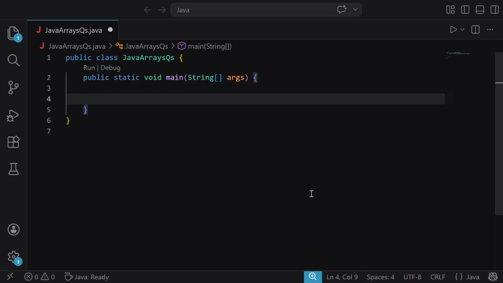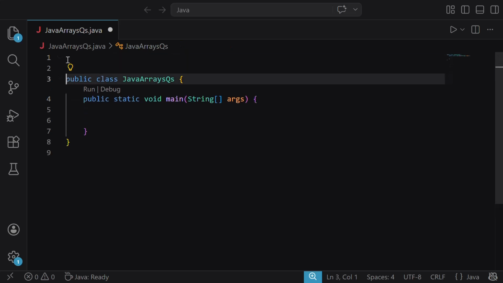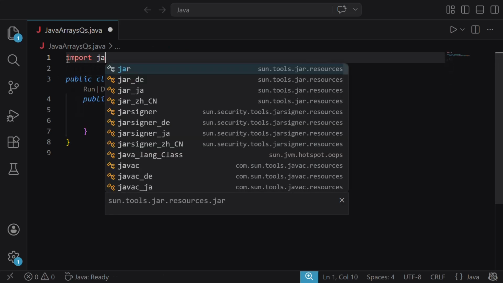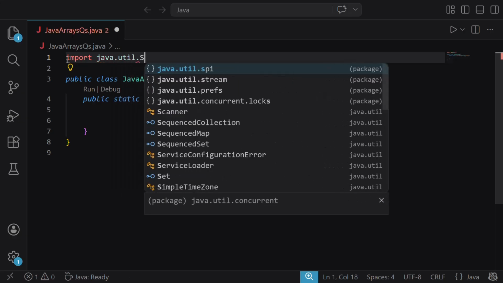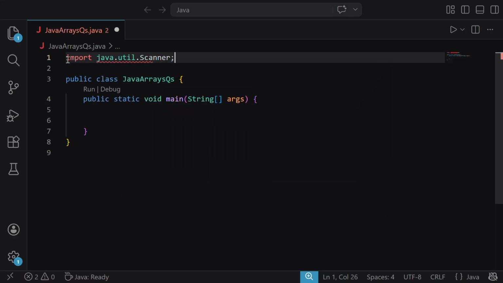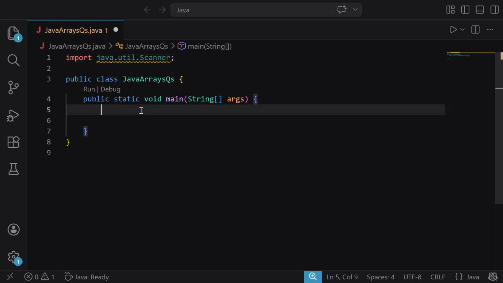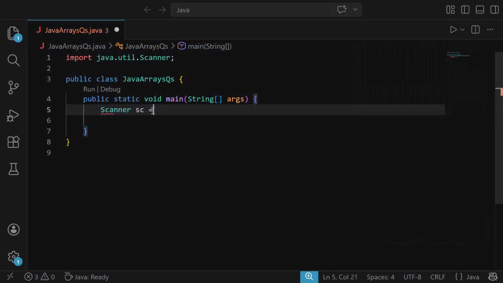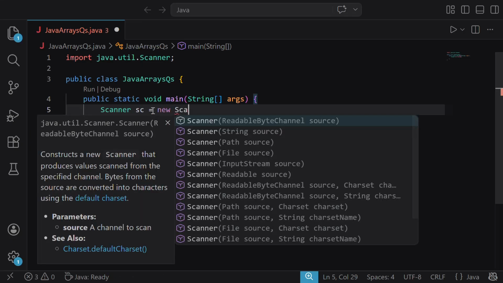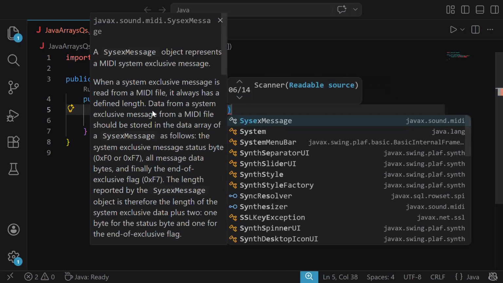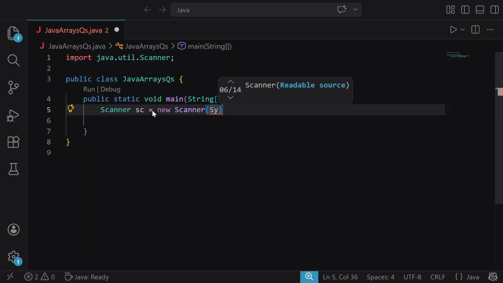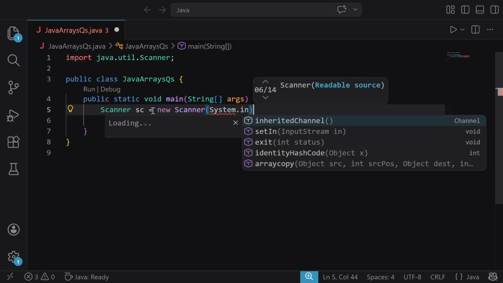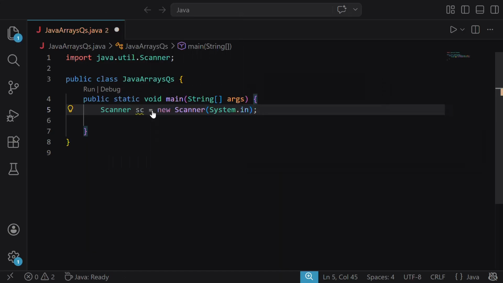So to take input, we first use the Scanner class. To use it, we'll first import it. Here we'll write import java.util.Scanner, and here we will be making an object of the Scanner class. So Scanner sc is equal to new Scanner, and inside it we'll write System.in. That is, we are taking the input from the system or keyboard.